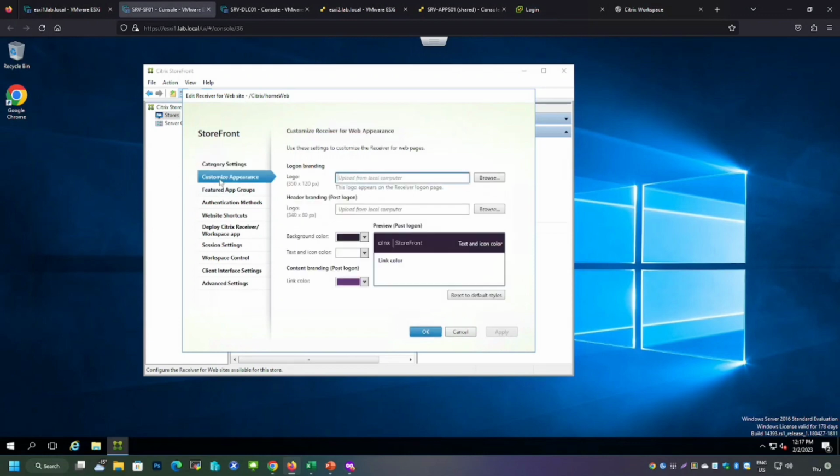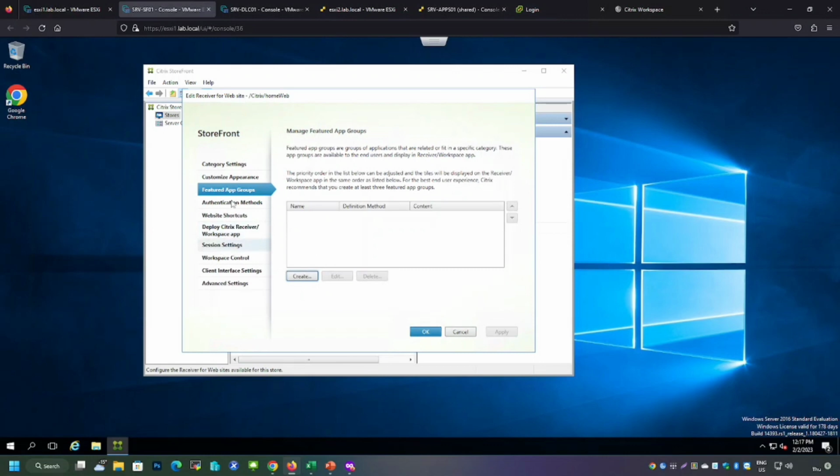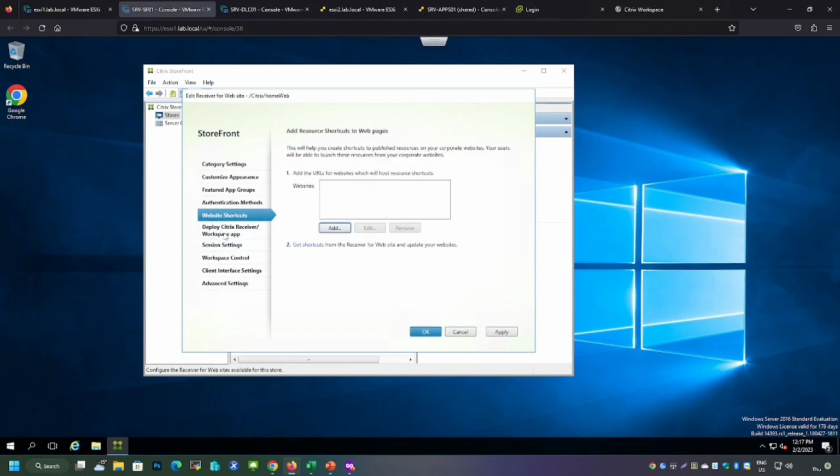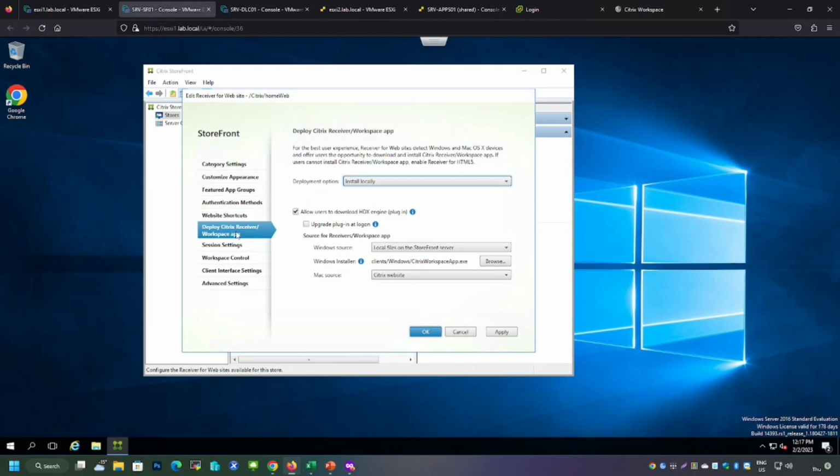If you go to customize appearance, you can upload the logo, and the logo will show up on the main screen, and you can configure it as per your requirements. And if you go to the workspace app, you can click on deployment option, install locally, or use receiver for HTML5. So if you want the users to use HTML5, you can do that as well. In case the user does not have a workspace app installed, they can use the receiver for HTML5 also. We can choose this option if the workspace app is not available.